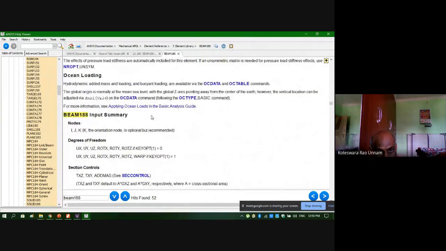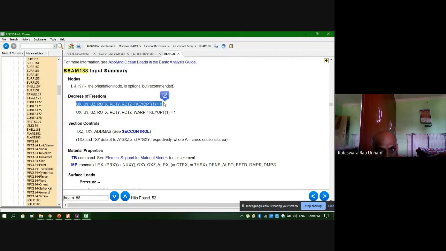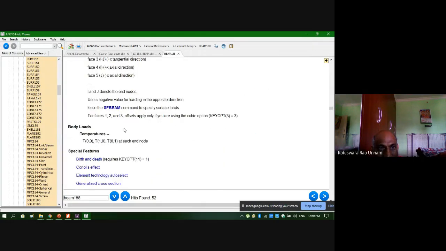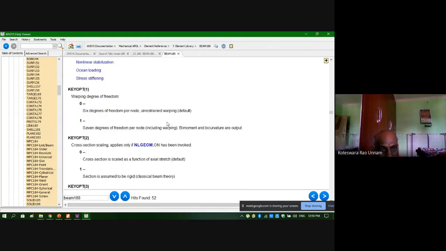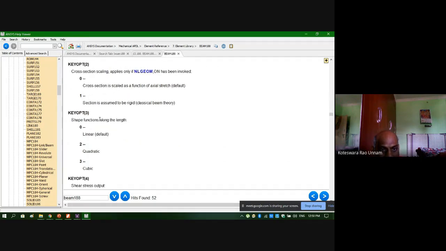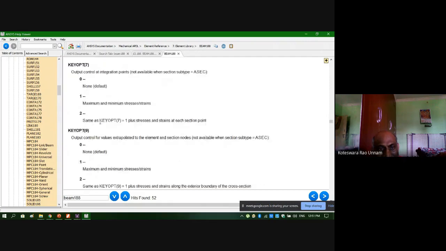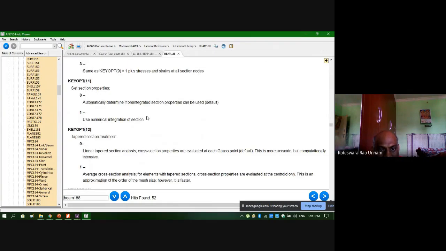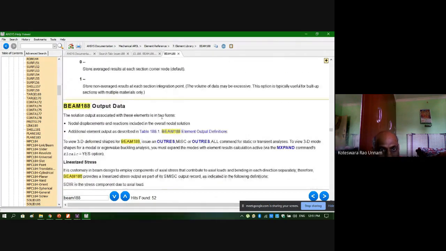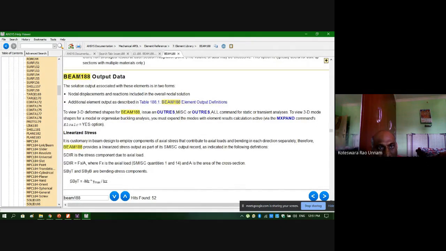Then finally the input summary. You can see the number of nodes is either 2 node or 3 node elements. Then degrees of freedom, if you use key point option 1 as 0 or as 1, these are the degrees of freedom. Like that, you can see what kind of loads it can support. It can support temperatures also, body loads also. Then what type of problems you can solve. The entire thing is there, but right now all this information is not required for us. I just want to show this beam output data.